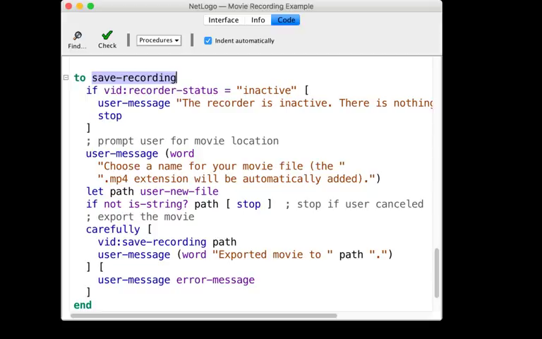So, often if I want to do a movie in NetLogo, I will literally just go to this example code, copy and paste it into a blank document, load up my own model, copy and paste this code back in, and it should work fine. So that's the second way.